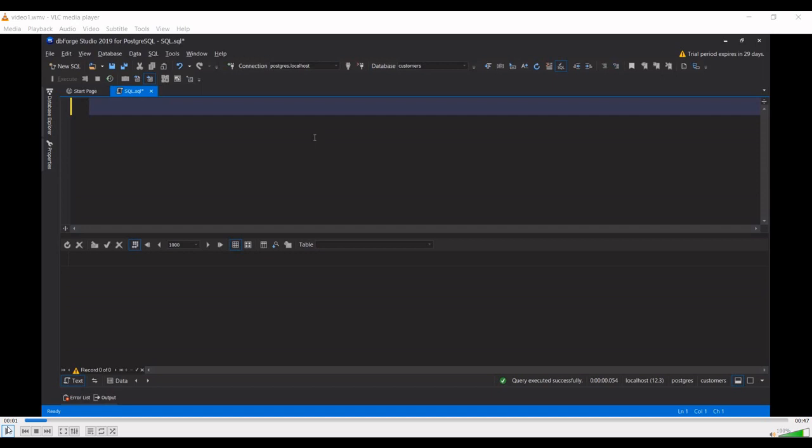In the previous video, we have set up a REST API using a static array. In this video, we are going to use the Postgres database. Let's start with the table creation. Create table customer.